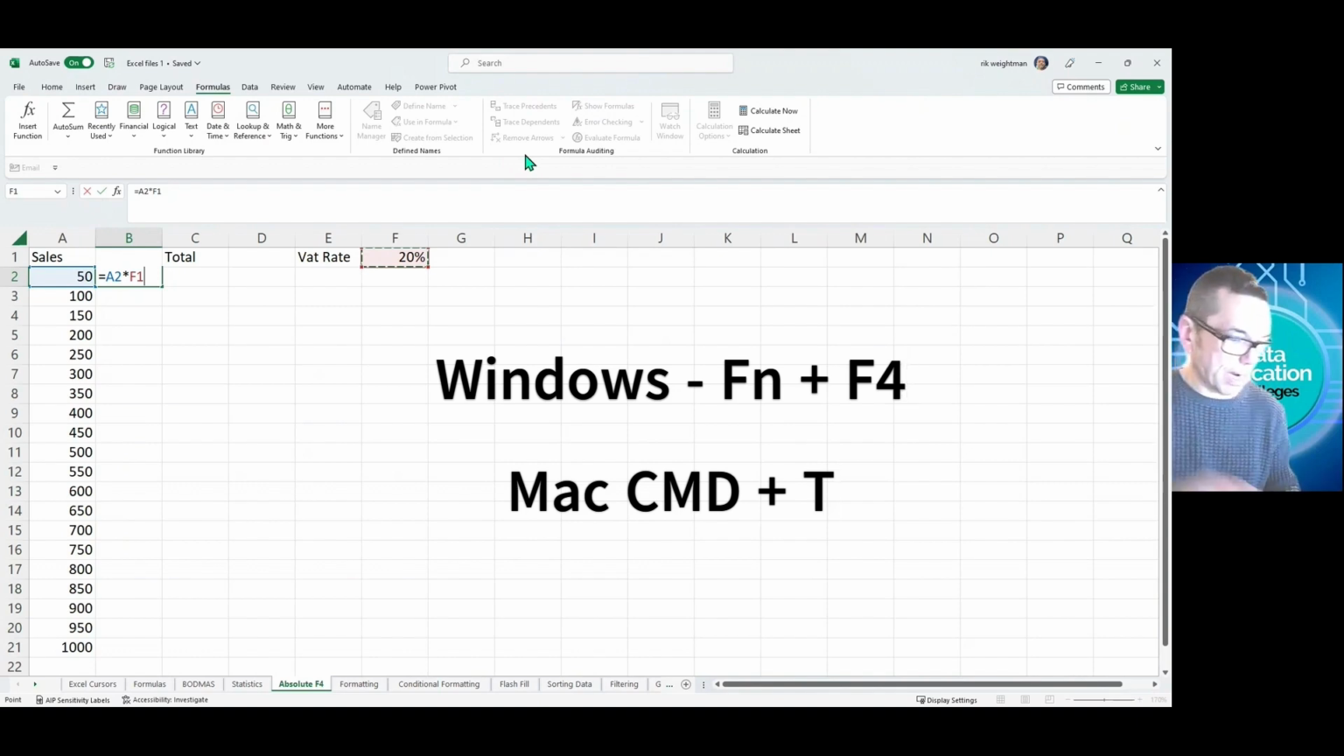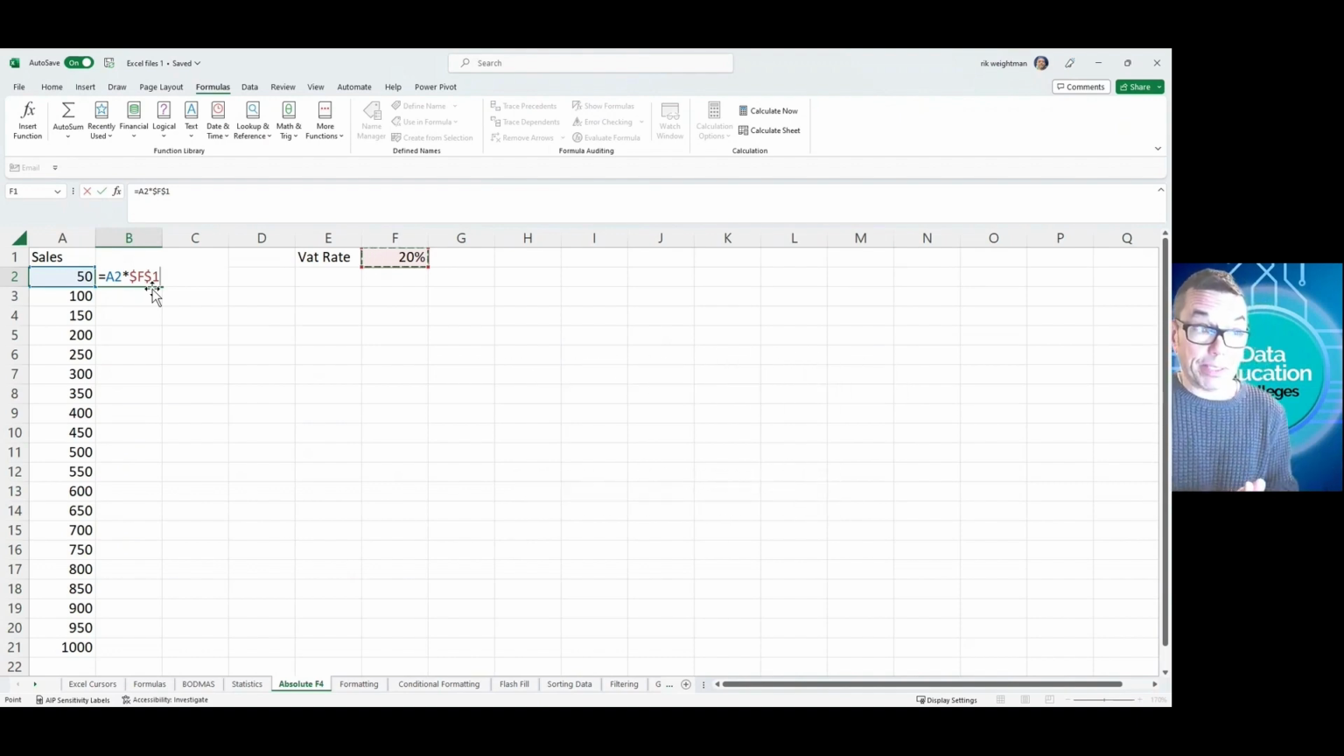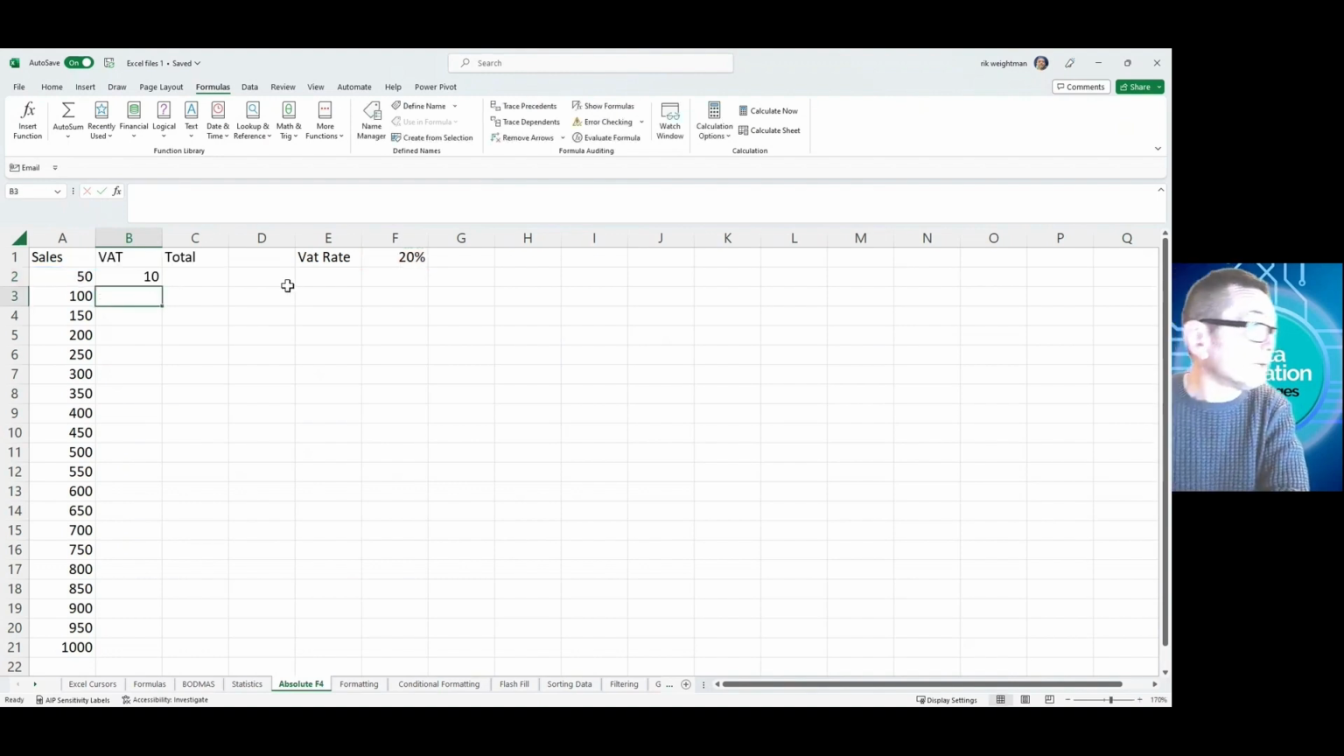And I'm going to do that. I'll show you what happens. I'll go FN, F4. And if you can see, hopefully it's zoomed in enough, you've got a $ sign in front of the F and in front of the 1 there. Mac users, it's Command T. I'm going to put all that as a little chat on there. So the Windows shortcut is F4 or FN F4, depending on the size of your keyboard. A Mac uses Command T. But what we're looking for is these two $ signs there. I'll press enter. There we go.